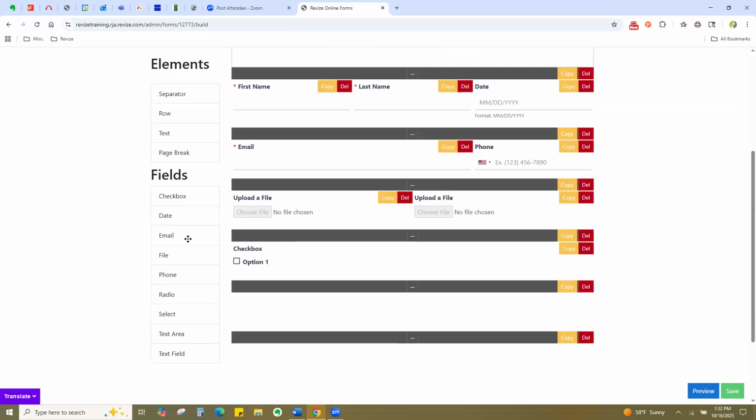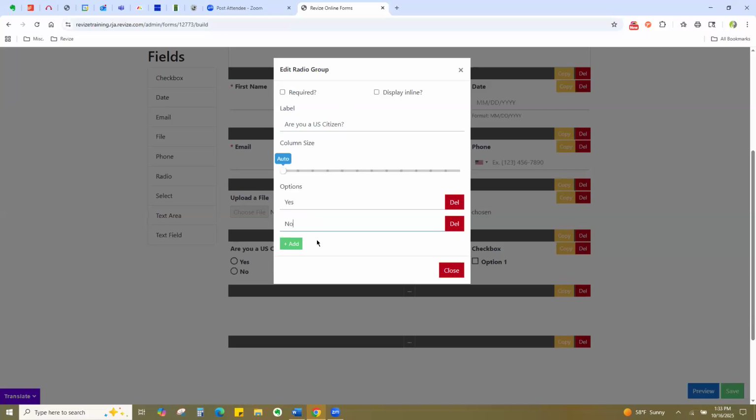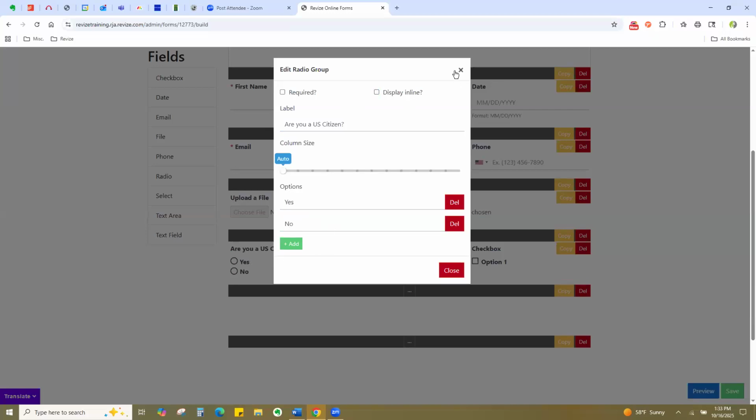Now the difference between the checkbox and the radio and the select: your radio button is basically a yes or a no. Oh yeah, are you a US citizen? So that's a question. And the answer is either yes or no. So you're limiting them to pick one or the other. What gender is your dog, male or female? So they just want to pick one. If you want to display it horizontally, you can just click display inline and it'll change that. Of course, you can make it required if it is.